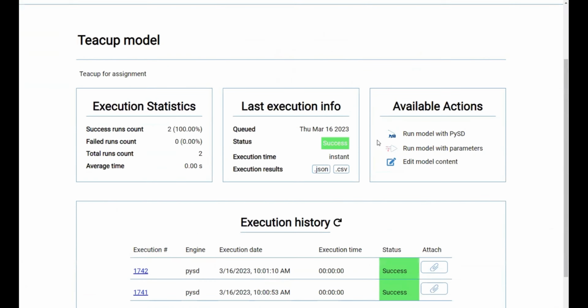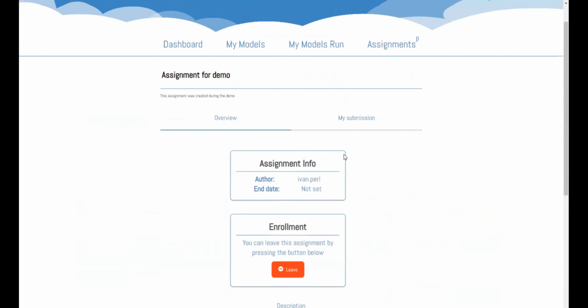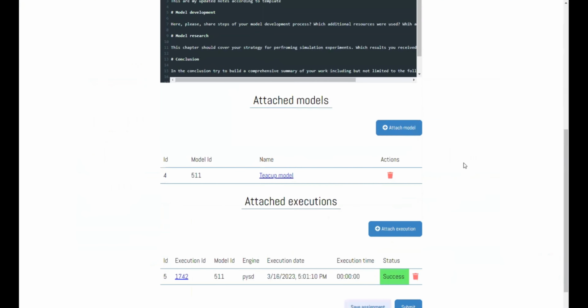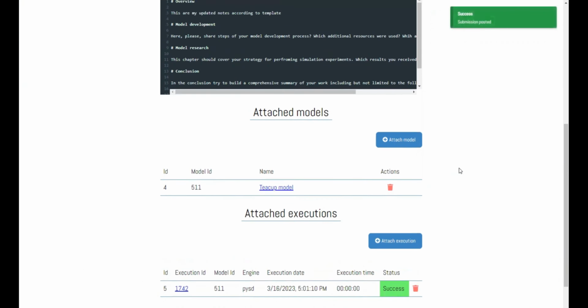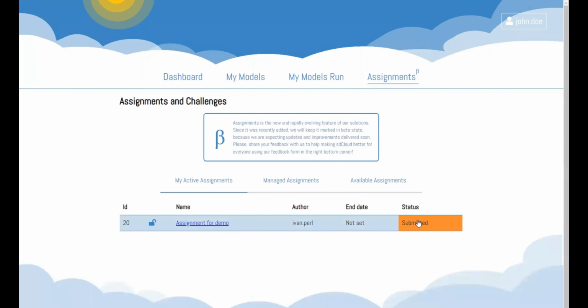And now getting back to the assignments. So my active assignment, I can just go to my submission and save, submit. So now my submission is posted. And if I go to my assignments, you will see that it is submitted. So it is submitted for grading.